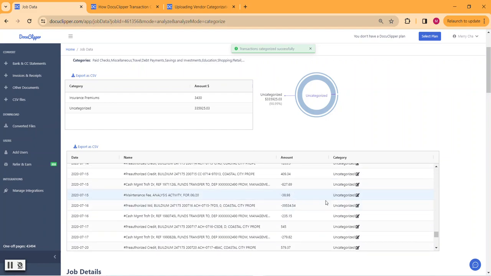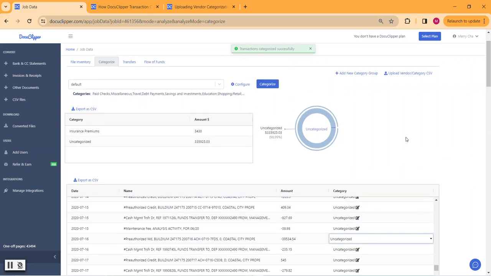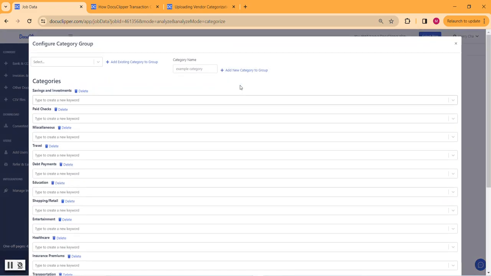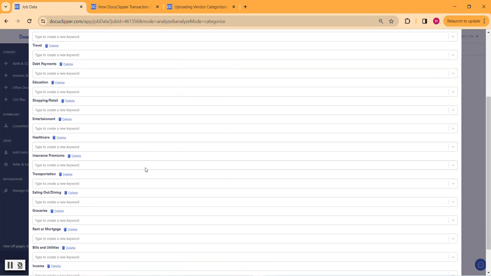Let's try updating the uncategorized transactions here. If you think that this is included in the insurance premium, which is already there, you can just click on the pencil and then add it in the insurance premium, and this will automatically categorize under the insurance premium. But we can definitely update this to be added properly on a keyword that you would like by going to the configure tab, and we can edit the categories here.